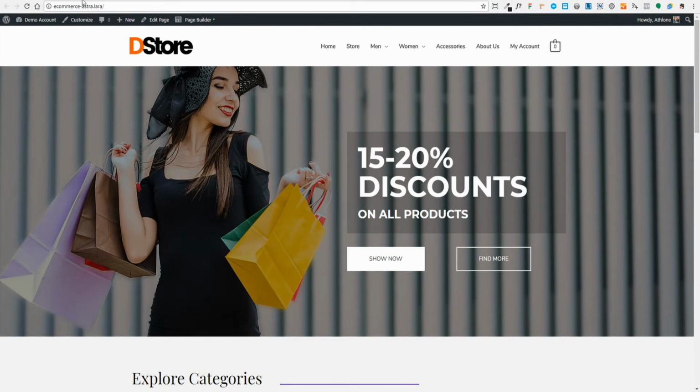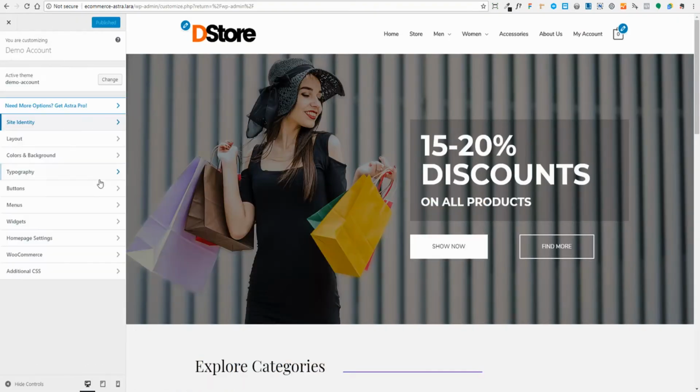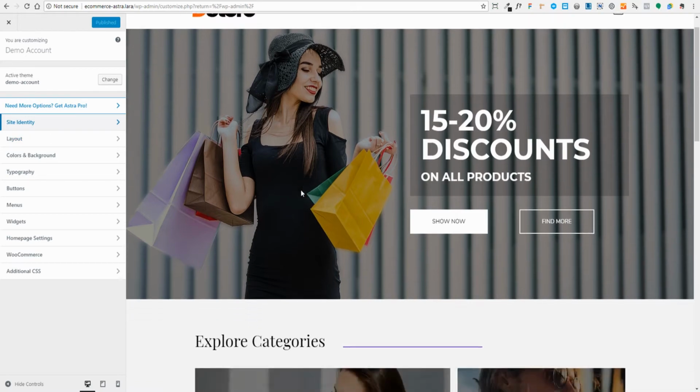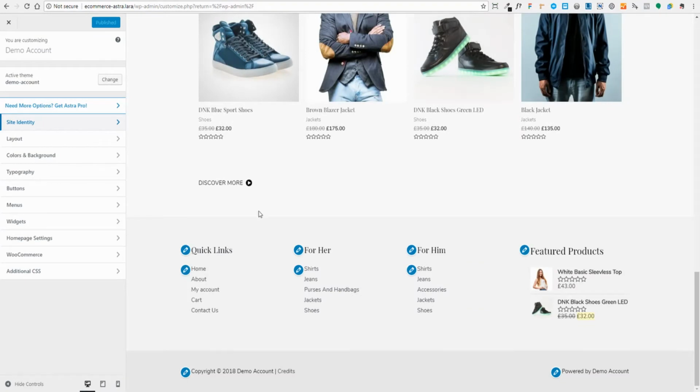To do that, once again in the customizer, you can reach the customizer from any page by clicking the link at the top of any page, or we can do it from the dashboard. I'm once again in the customizer. Now we are going to edit the colors that the store uses. And then secondly, we'll edit the colors in our footer widgets and our footer.